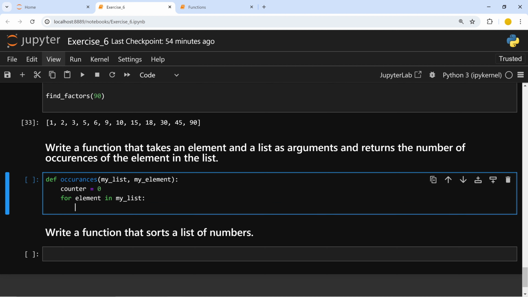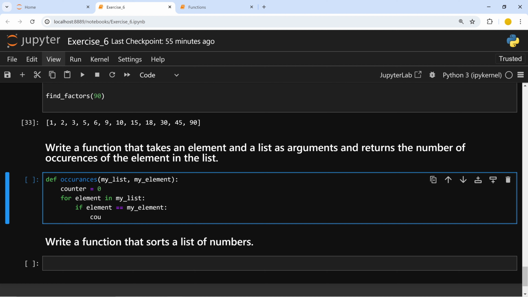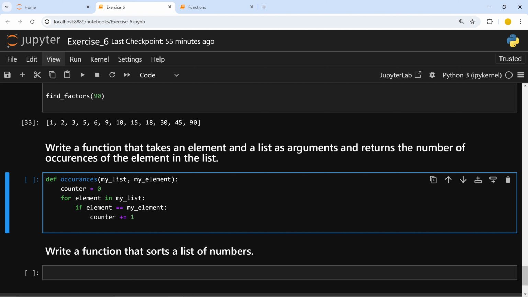I'm going to create a loop now for elements in my list. Whenever I get my element in this list, I'm going to increase this counter by 1, and at the end this will give us the number of occurrences. If element, which is this one in my list, I'm going to compare it with the element that I have given as an argument in here. If it is equal to my element, I'm going to increase this counter by 1. And at the end let's return counter.